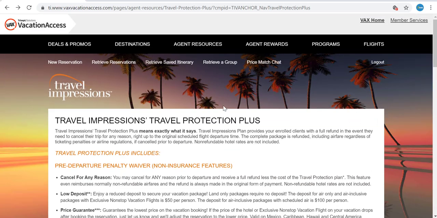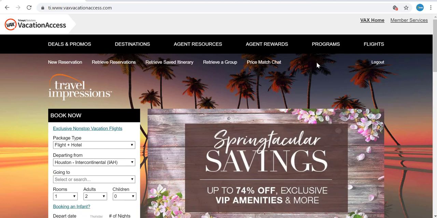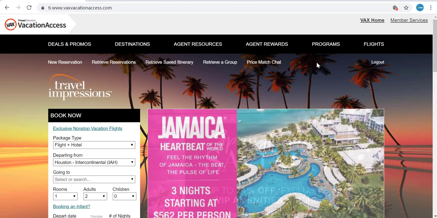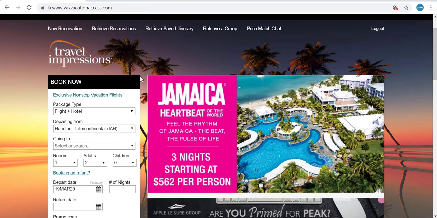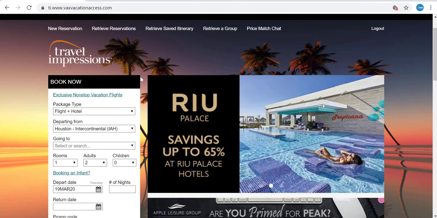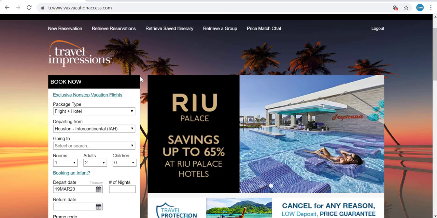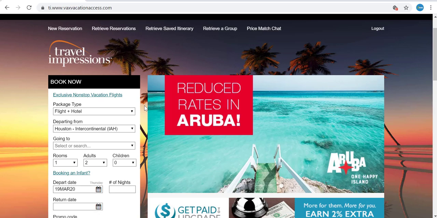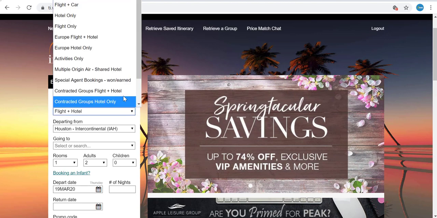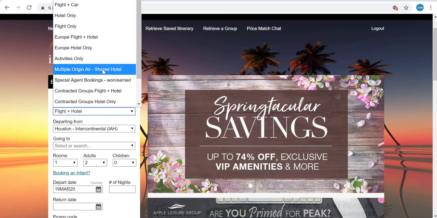So the next thing I want to cover is a new enhancement, the multi-origin. That's customers leaving from one city, another couple leaving from another city, sharing the same room. I think that is a fabulous thing to be able to do now directly. Yes, it's actually very easy to book. You're just going to change your package type to multiple origin air shared hotel.